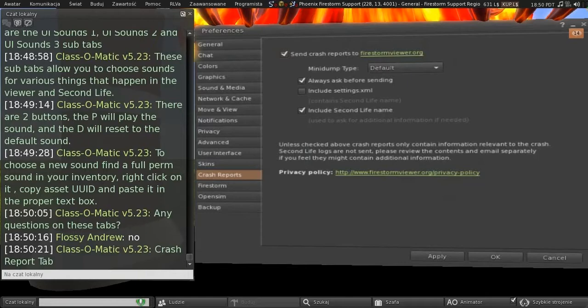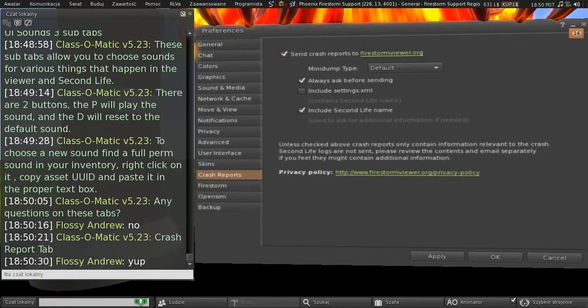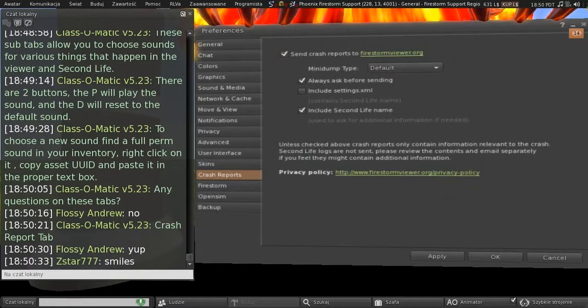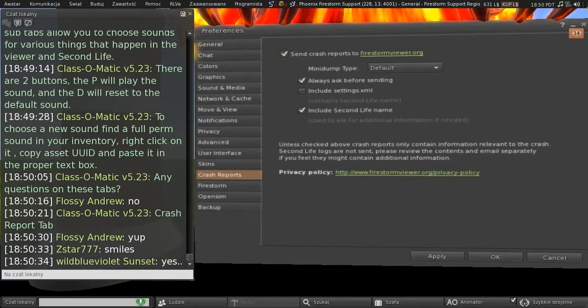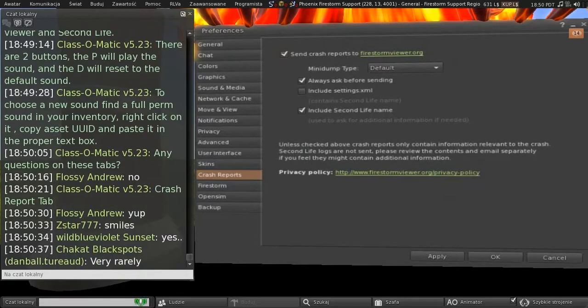So let's move on to the crash report tab. Has everybody here crashed at one point or another? Do you send in your crash reports?